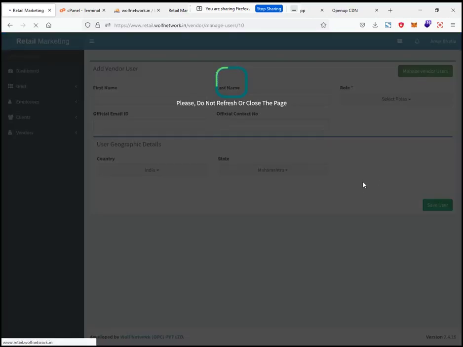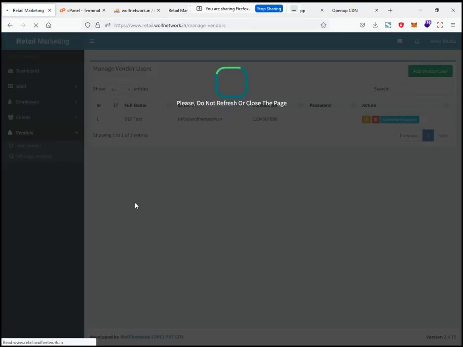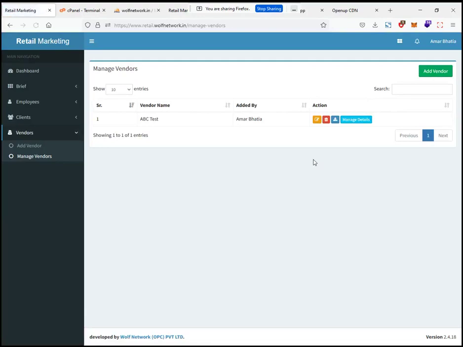Now going back, yeah, so that's pretty much all about the vendor part. In the next tutorial, we'll be seeing how we can add clients to the system.